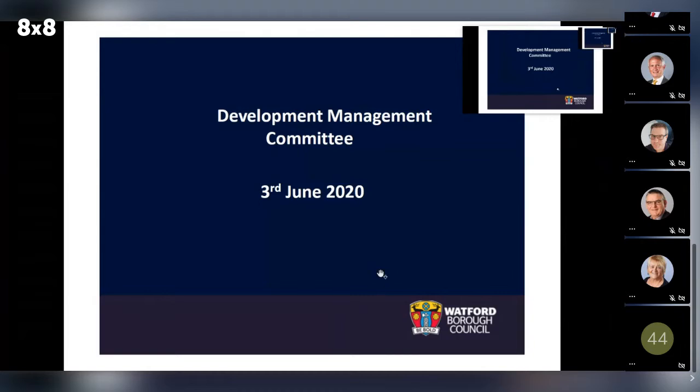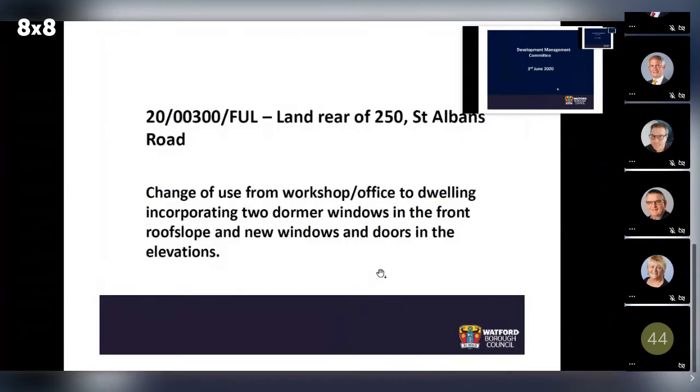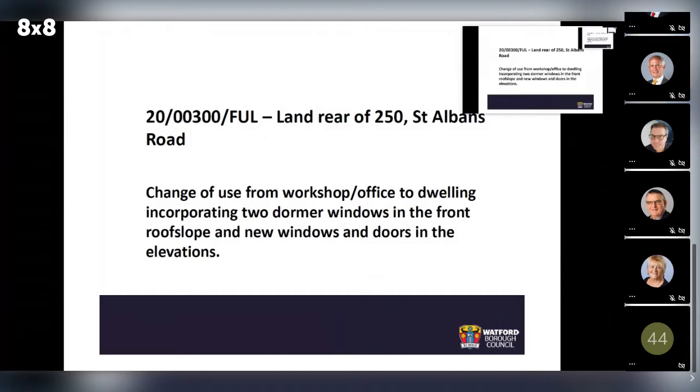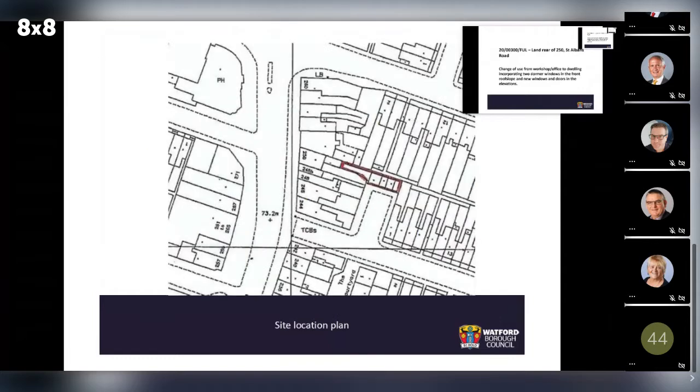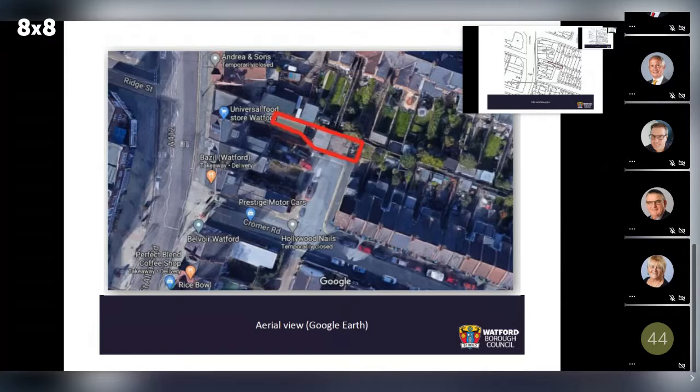This application relates to land at the rear of 250 St Albans Road. The application site comprises a parcel of land used for covered storage and an adjoining detached single-storey workshop located to the rear of 250 St Albans Road. The detached building was recently converted from a double garage to a workshop office and is accessible from Cromer Road. The detached building fronts directly onto the cul-de-sac, forming a turning head at the end of Cromer Road with yellow line waiting restrictions. It's just an aerial view there of the application site outlined in red.